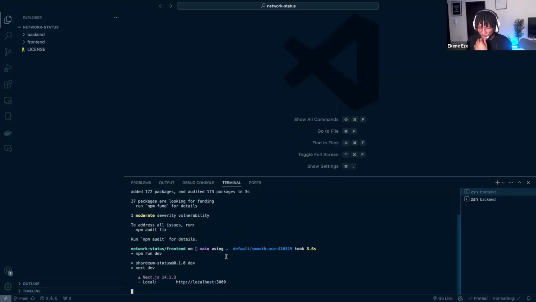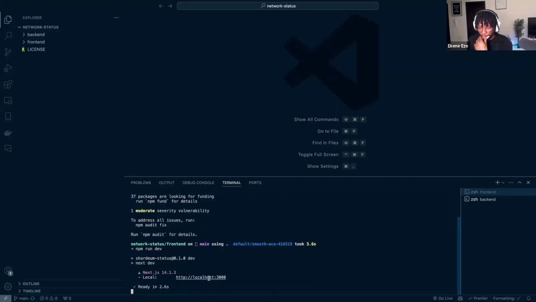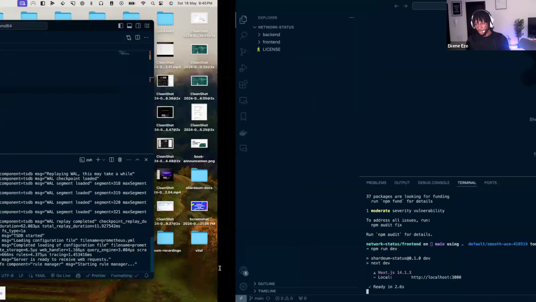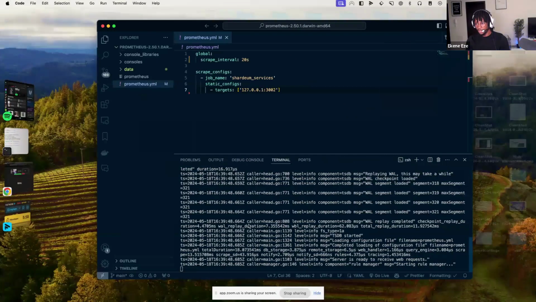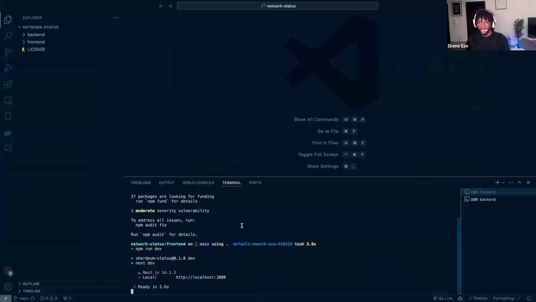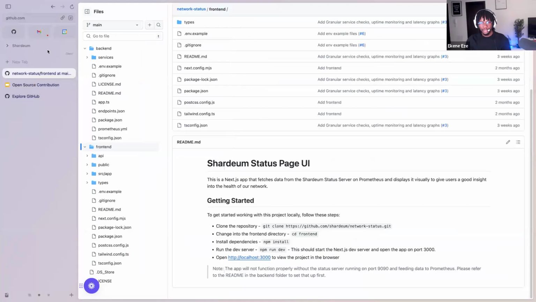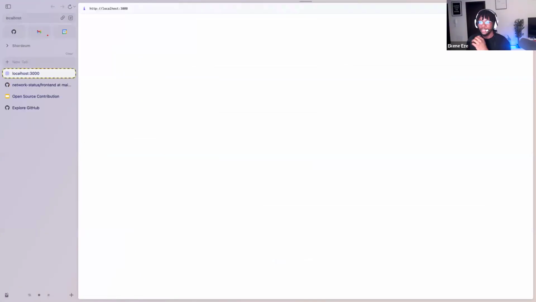And this should run the front end on localhost 3000. So now we have 3 services running, right? The Prometheus server, which is the database, the front end, and the back end. So let's look at localhost 3000 and see what that project looks like.